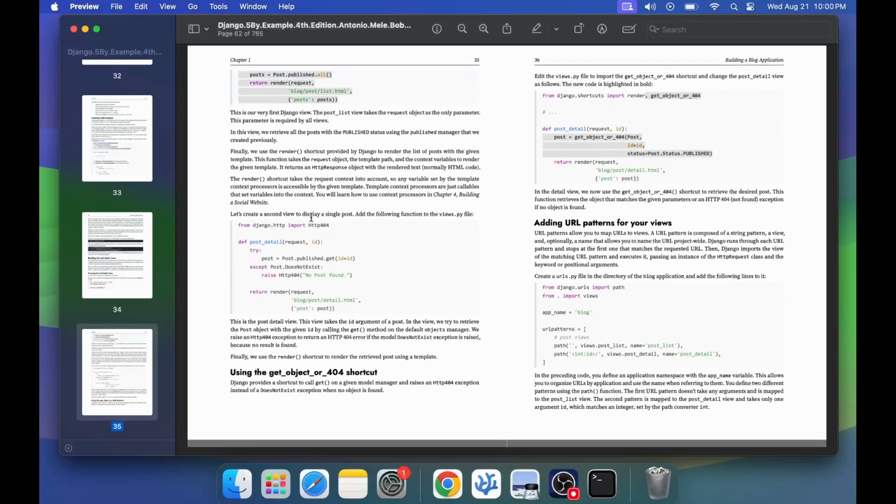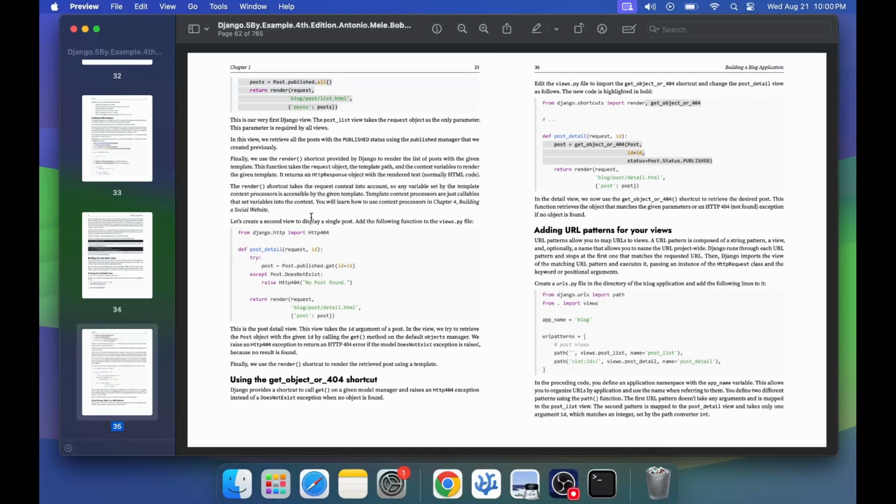So the next view to create is the detail view, and for the detail view we are going to be using a try and except block. If you are very much familiar with Python, you should know how to use try and except for exception handling, and that's what we're going to be using in building our detail view.